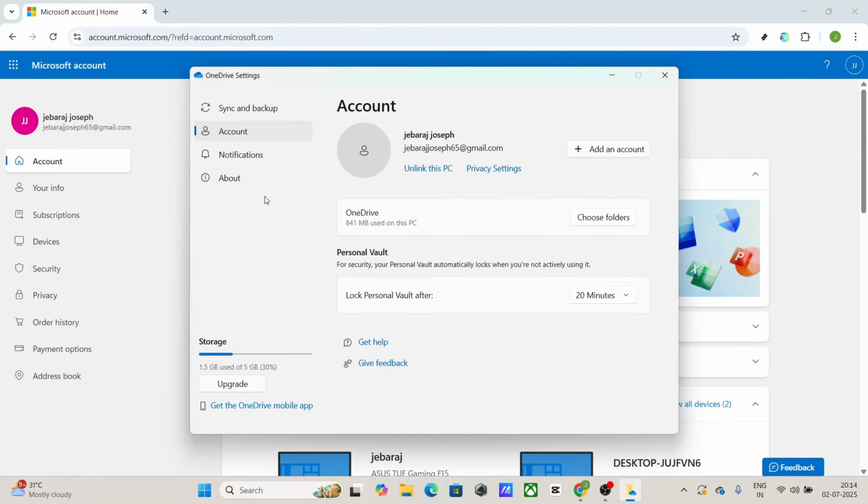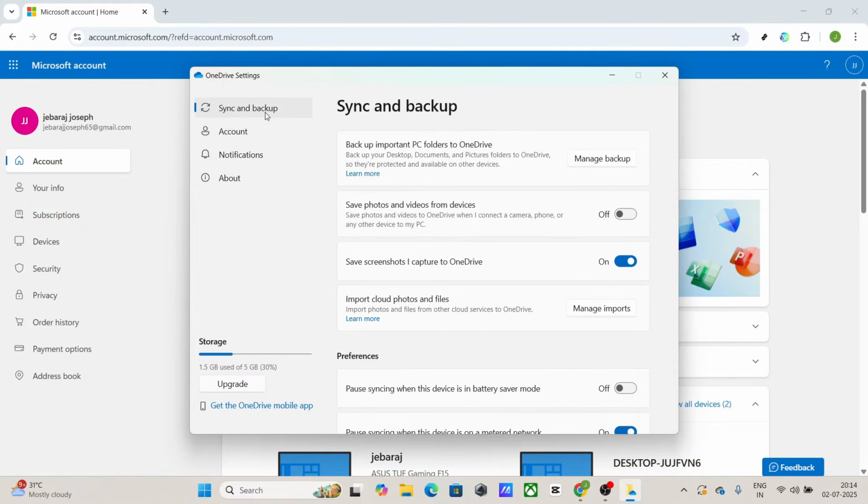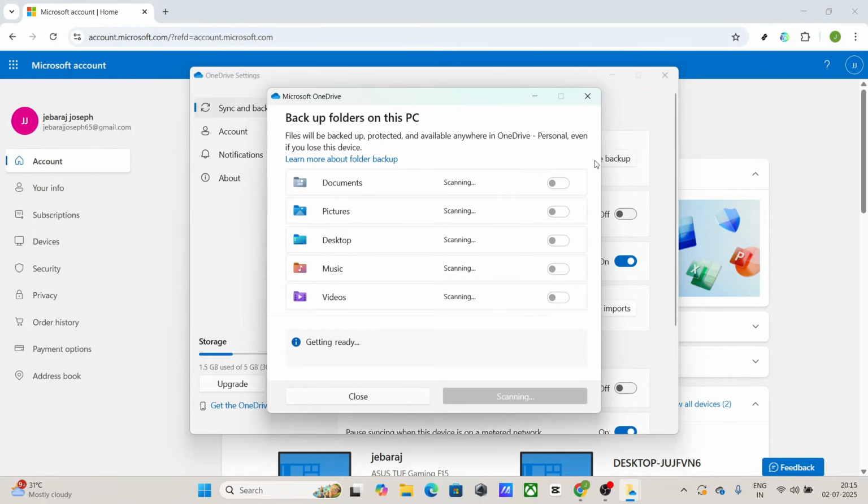Your interest lies in the Sync and Backup tab, which is specifically crafted to manage synchronization and backup preferences on your device. Once you've reached this tab, select Manage Backup. Here is where you'll decide which of your folders will be backed up to OneDrive.